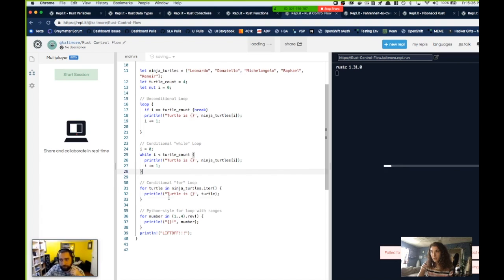But this last one, we are actually going off the length of the array, so I would expect it to work. Cool. Yeah. And you're right. Wow. Yay.